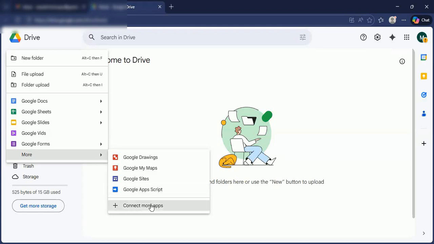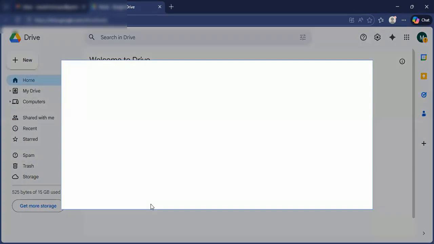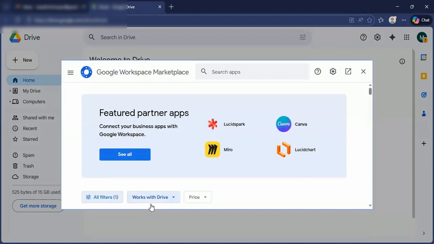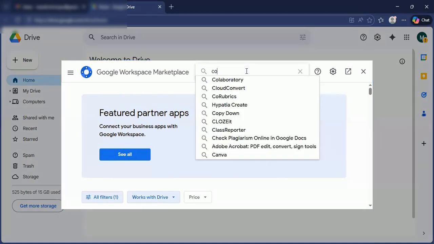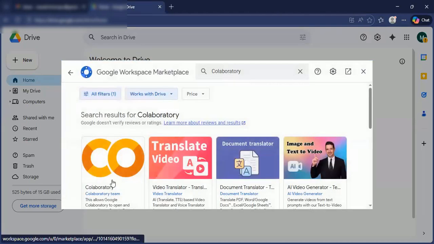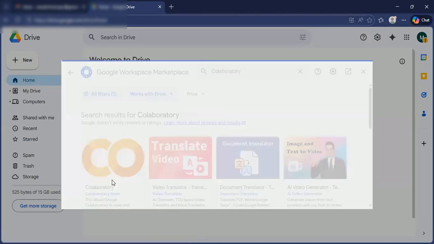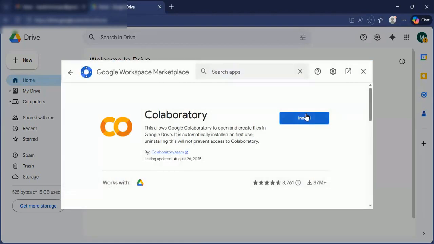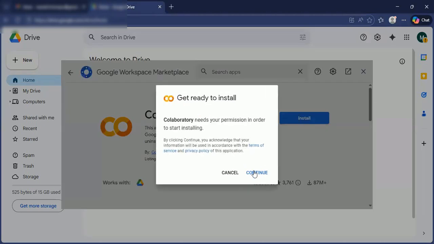In that case, you click on Connect more apps, and when you click on it, you search here. You write Colaboratory. You see the first result comes up, then you click on it, and this is your Colaboratory. You click here, and it asks for installation. It installs there, not on your system. You just click on this one and say continue, and then it asks you again for permission.